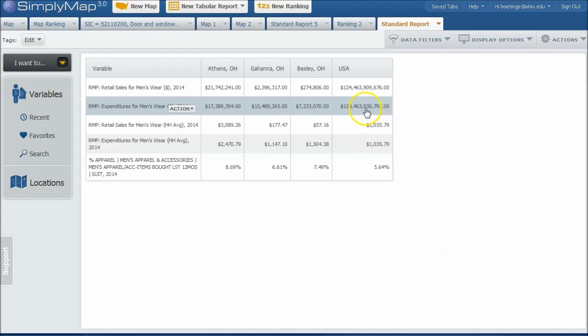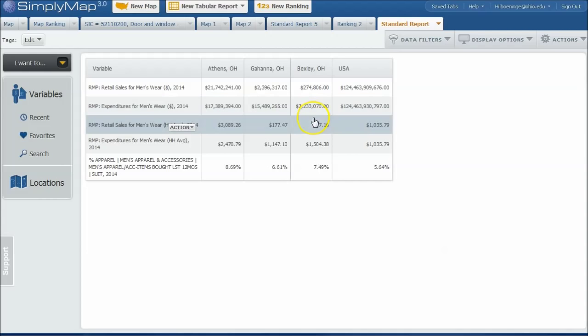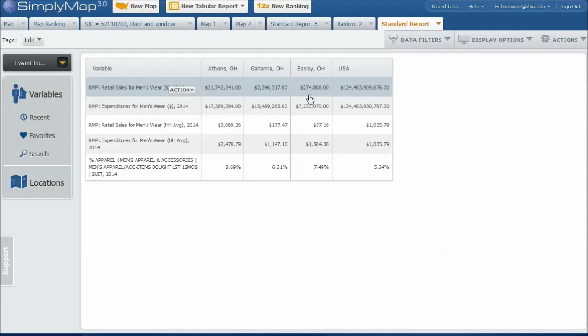Now, if we look at Bexley, it has retail market expenditures for menswear at over $7.2 million, but there was only $274,000 in sales in that area.